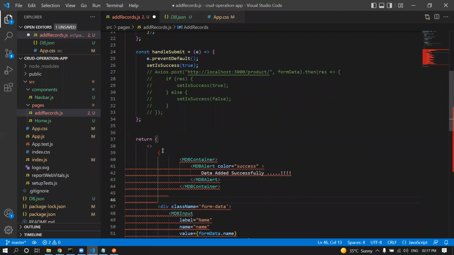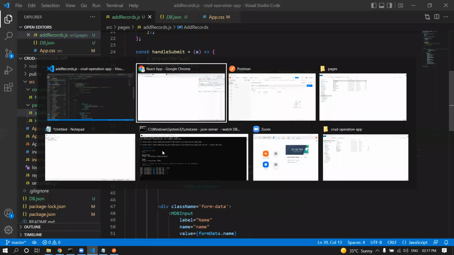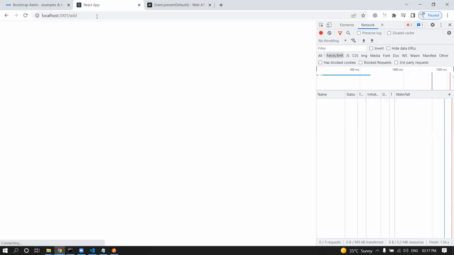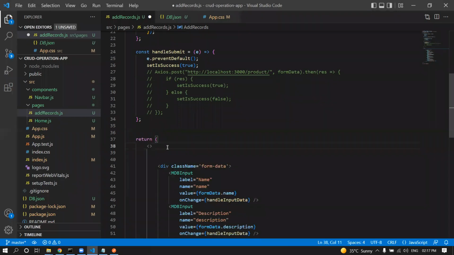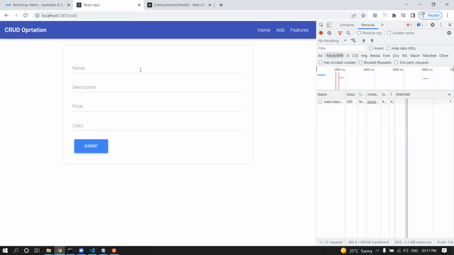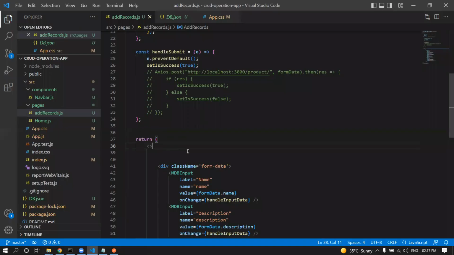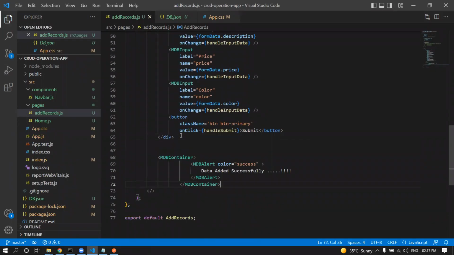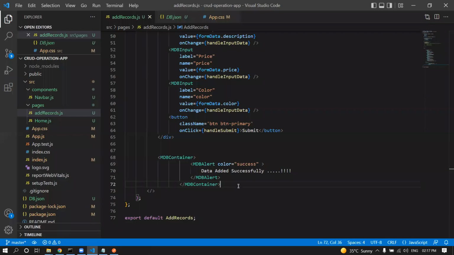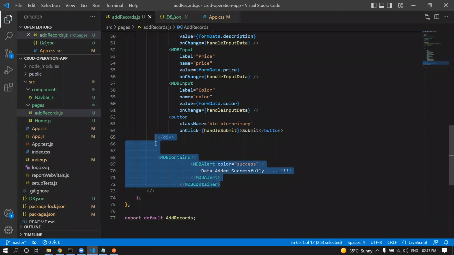For now, remove the condition. We only need to check whether it's displayed or not. It's not displayed. Form. Okay, after the form, we need to paste it. No, I think there's some issue with this one.